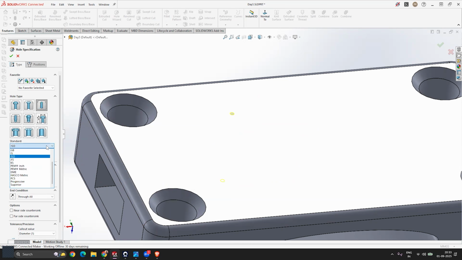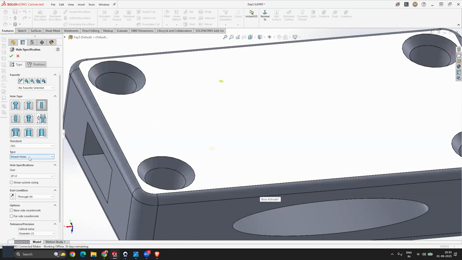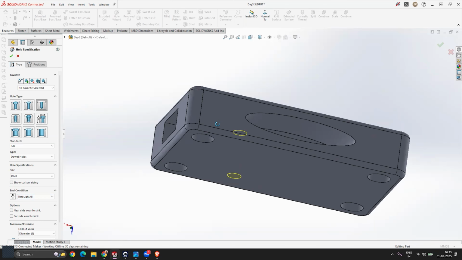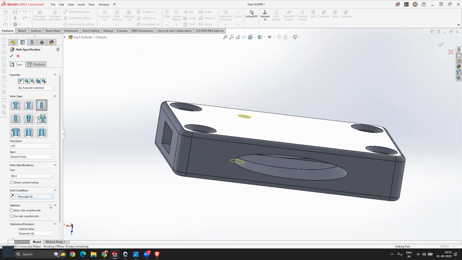Now what standard do you follow to create this hole? Whether you want ISO type of holes, or we have different types of standards available over here, but in India we usually use ISO type of holes. Now the hole type is definitely dowel hole. This means it will be a through hole. And then the size: what will be the diameter of the hole? Let's make it 6, right? So here you can see the 6 diameter for this hole. Here the operation is already selected, up to the next face, that is through all. So we don't have to worry about that.